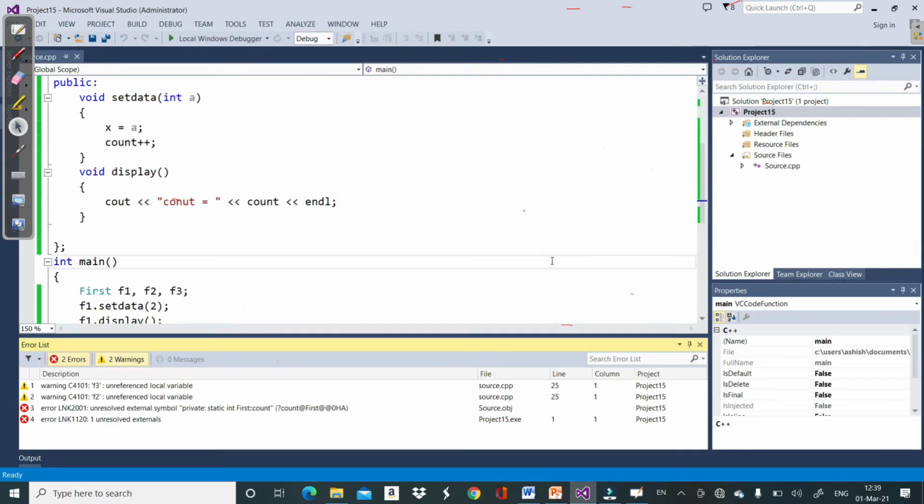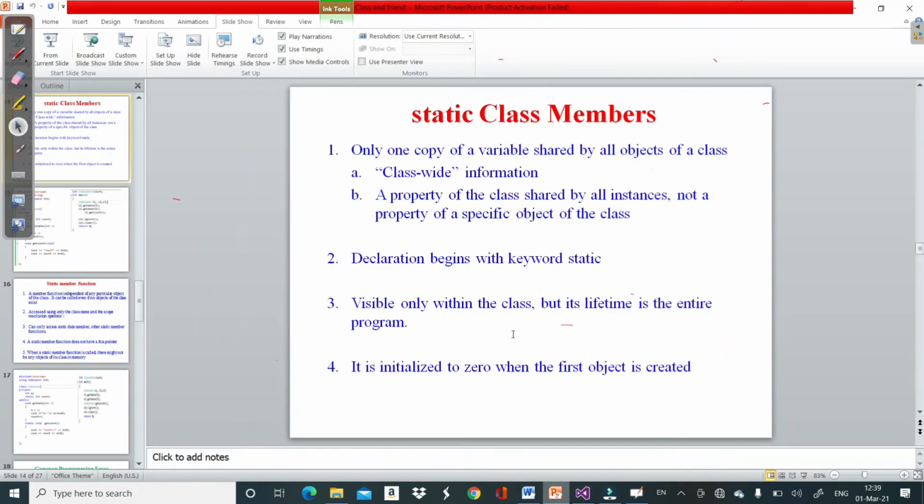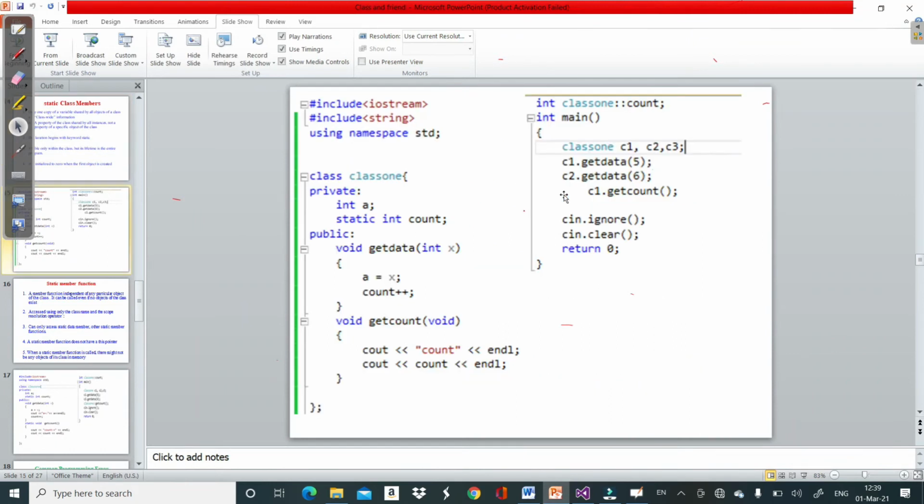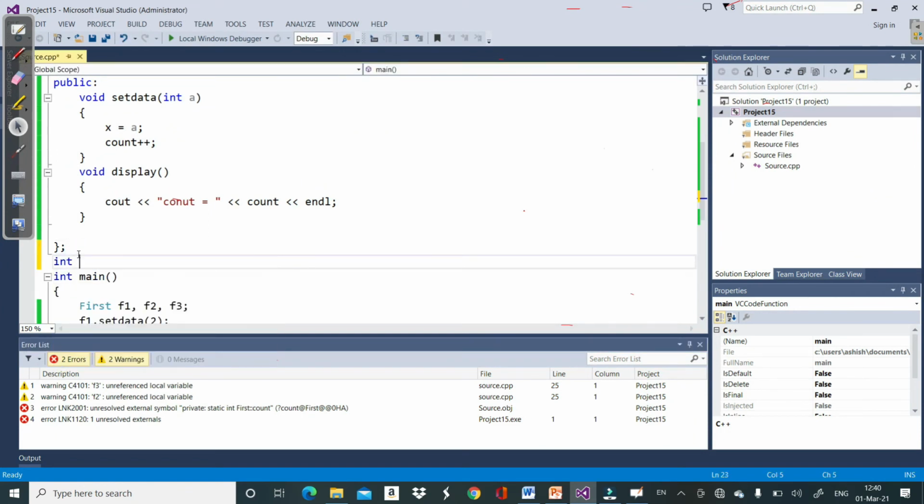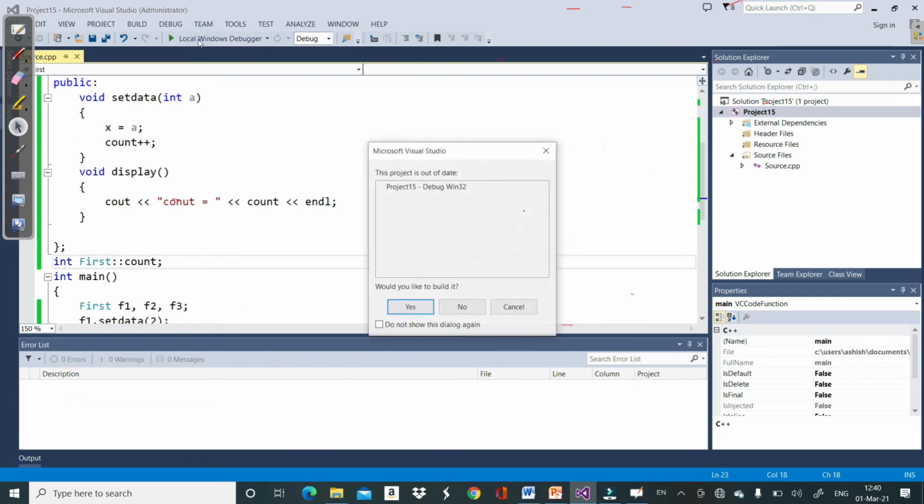See, what is the error? Unresolved symbol private int first count, because what I told you, whenever you write a static member, you should declare it like this. This statement will tell the compiler that count is a static member. Type of variable, name of class, scope resolution, name of variable. So I should write here int first scope resolution count. Now let's run it.